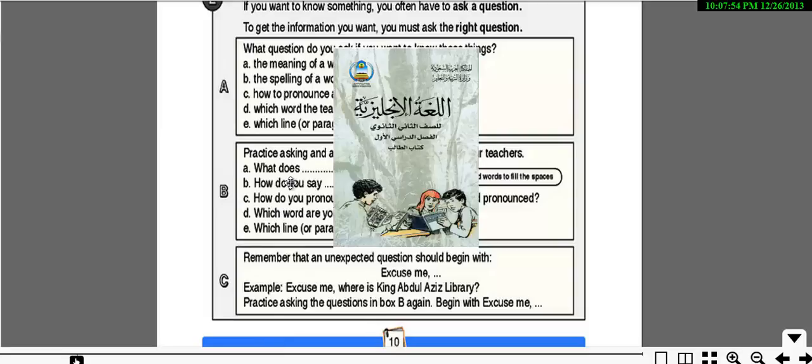Again, "Excuse me, what does extinguisher mean?" "Excuse me, how do you say this in Arabic?" "Excuse me, how do you pronounce extinguisher?" "Excuse me, which word are you explaining, teacher?" Or whatever. "Excuse me, which line are you working on or are you on?"